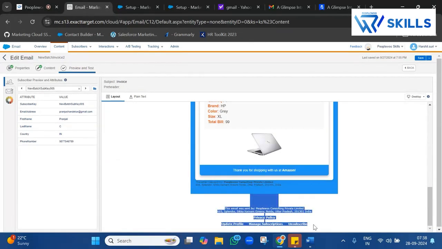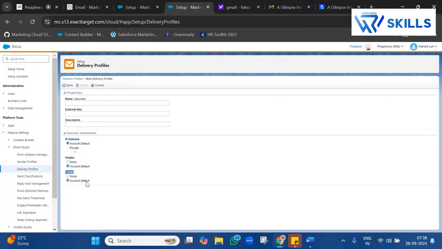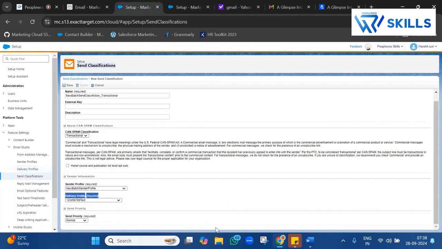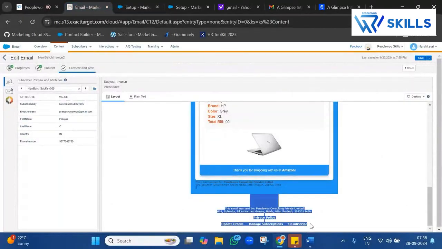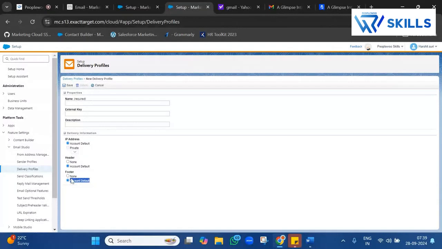But we have a requirement where we have to send different footers for commercial or transactional. For commercial, we have to put in all those CAN-SPAM requirements. For transactional, we don't have to put an unsubscribe link. So if in the delivery profile all the footers are account default, the same kind of footers will come. So it is essential to turn it off here and include your footer content, like the unsubscribe link and all those links, manually while you create an email, like we did from the code snippet block. And the third and major component of a delivery profile is the IP address.